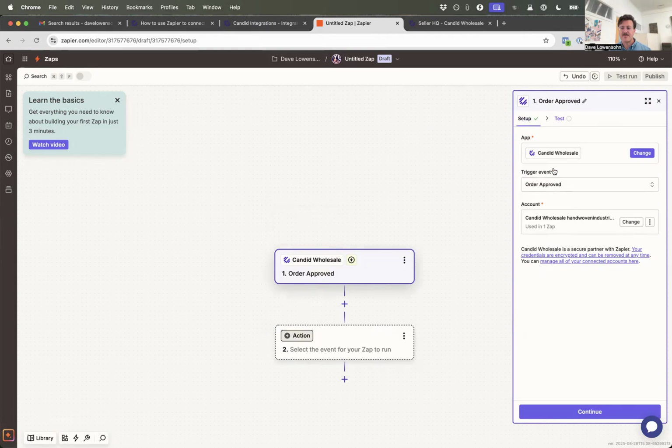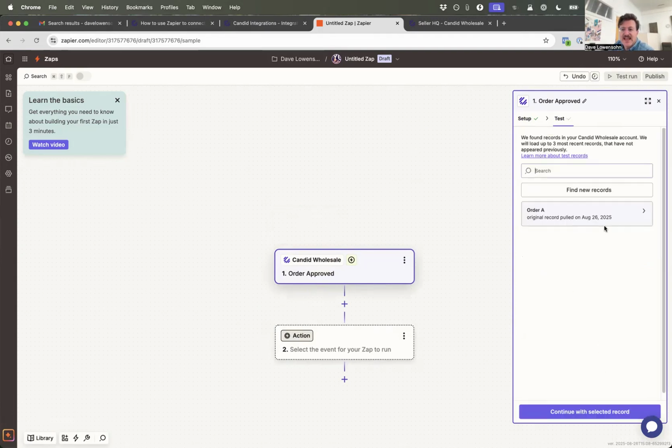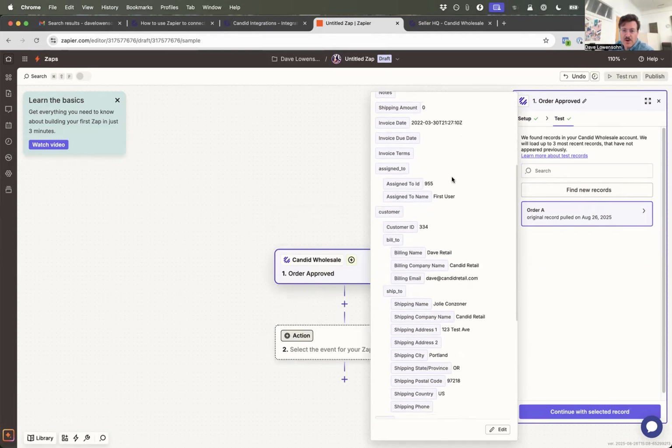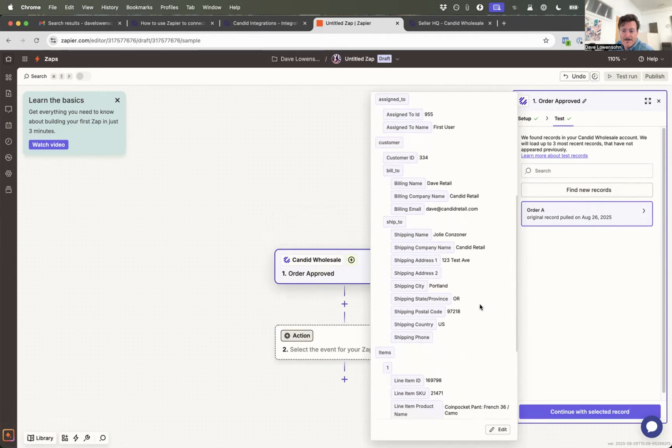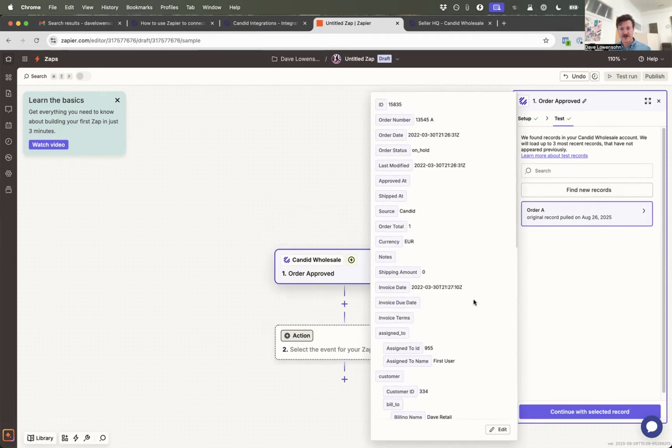So we're in the setup tab, and now we continue onto the test tab. We're going to test the trigger. And so what this does is it pings Candid, and it's going to get the most recent approved order. And here are all the fields that are in there. So we're seeing that's great. It's got quite a lot. Basically all the information that you would get in an order export is here.